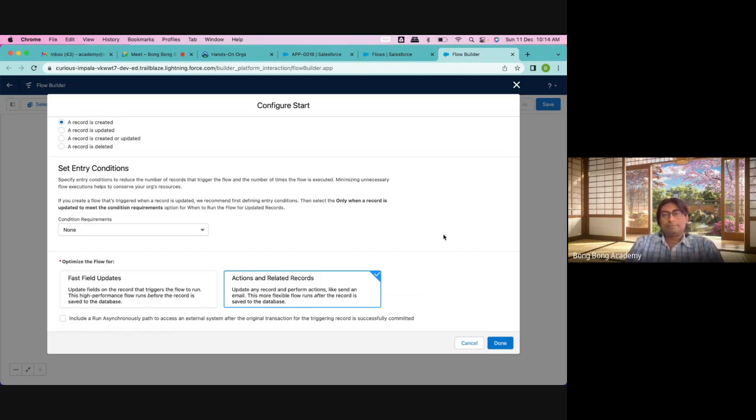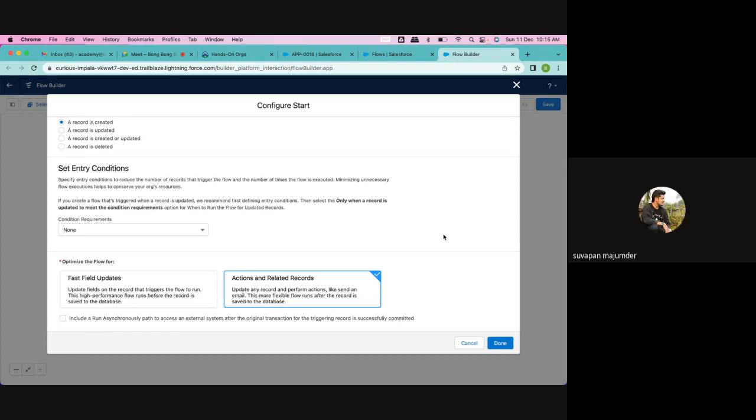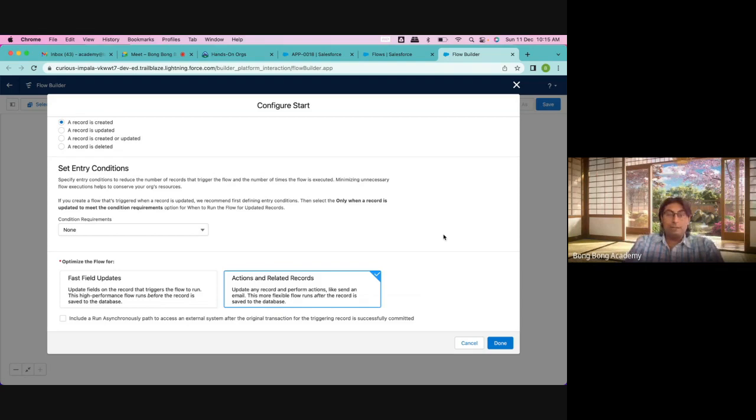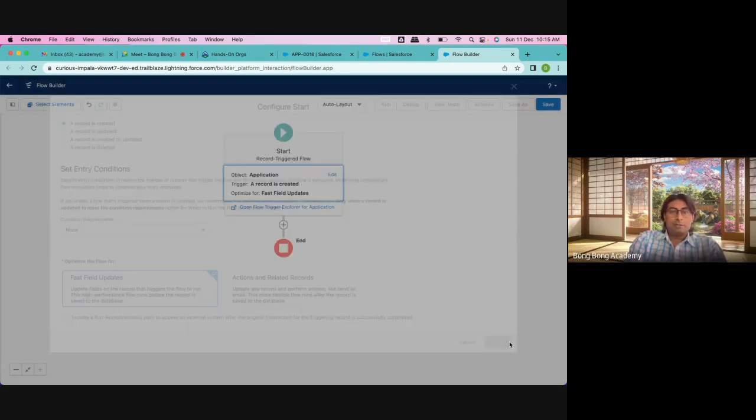Clear? This has to be very, very, very clear. Otherwise, there are a lot of troubles because there will be loops and stuff which will happen. I will discuss why. So we'll choose fast field updates now.